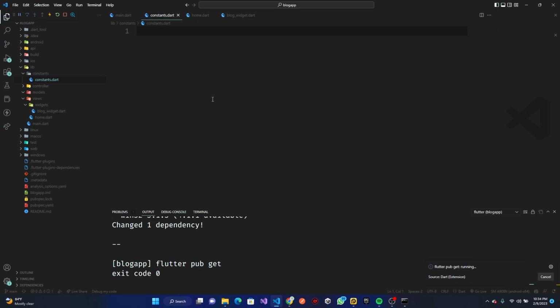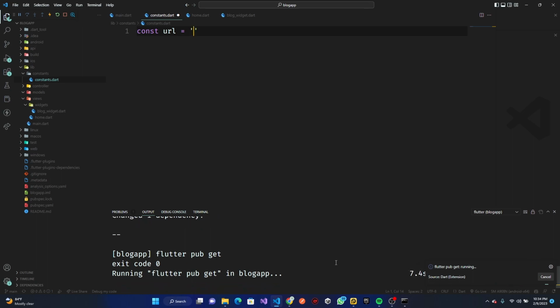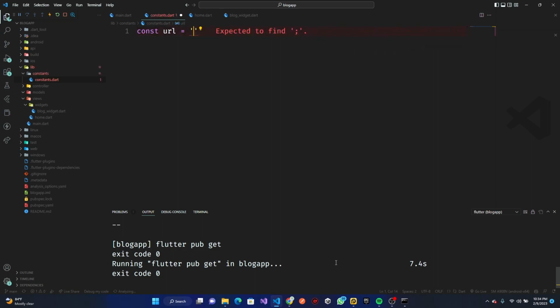Right, once this is done, we're going to create a constant URL. So we're going to do const URL. This is meant to take in our API URL. But we can't pass in 127.0.0.1 because it's not going to work. I think it's because they are on the same server, so it doesn't work like that. So we have to host our Laravel now with our local IP. So we're going to serve our project on our local network.